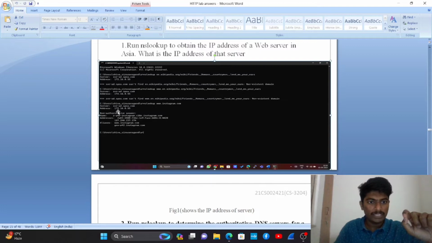For Instagram, here you can see I have got the address as 172.16.0.55. So here you can see the address. Different addresses and aliases you can also get. So I have used Instagram first here, but now the server is not responding.